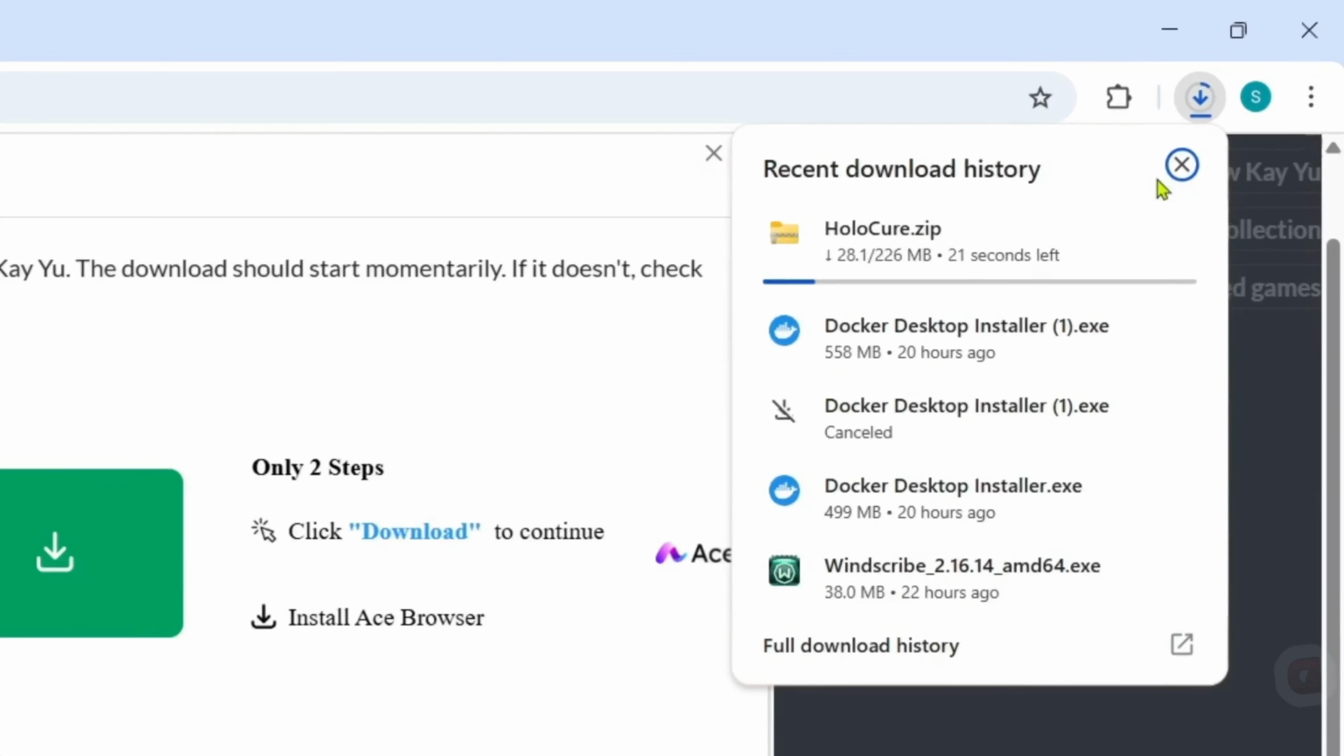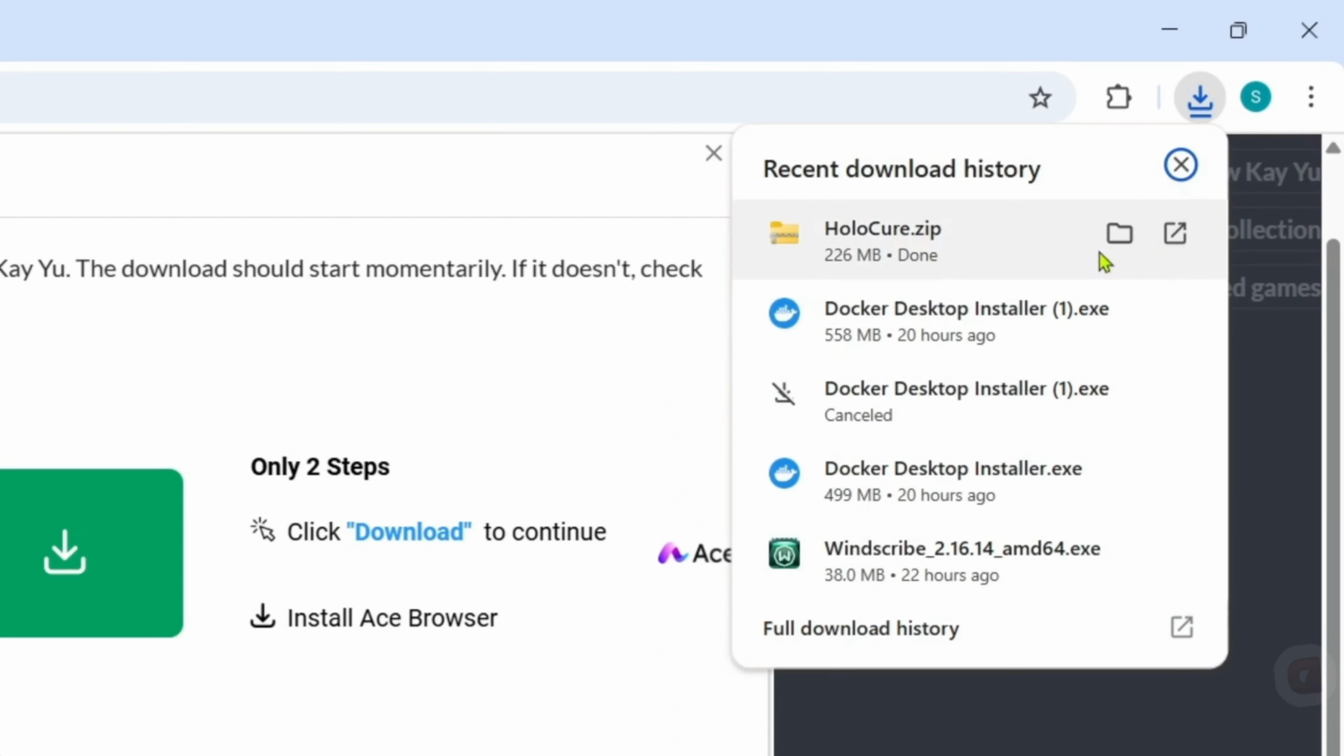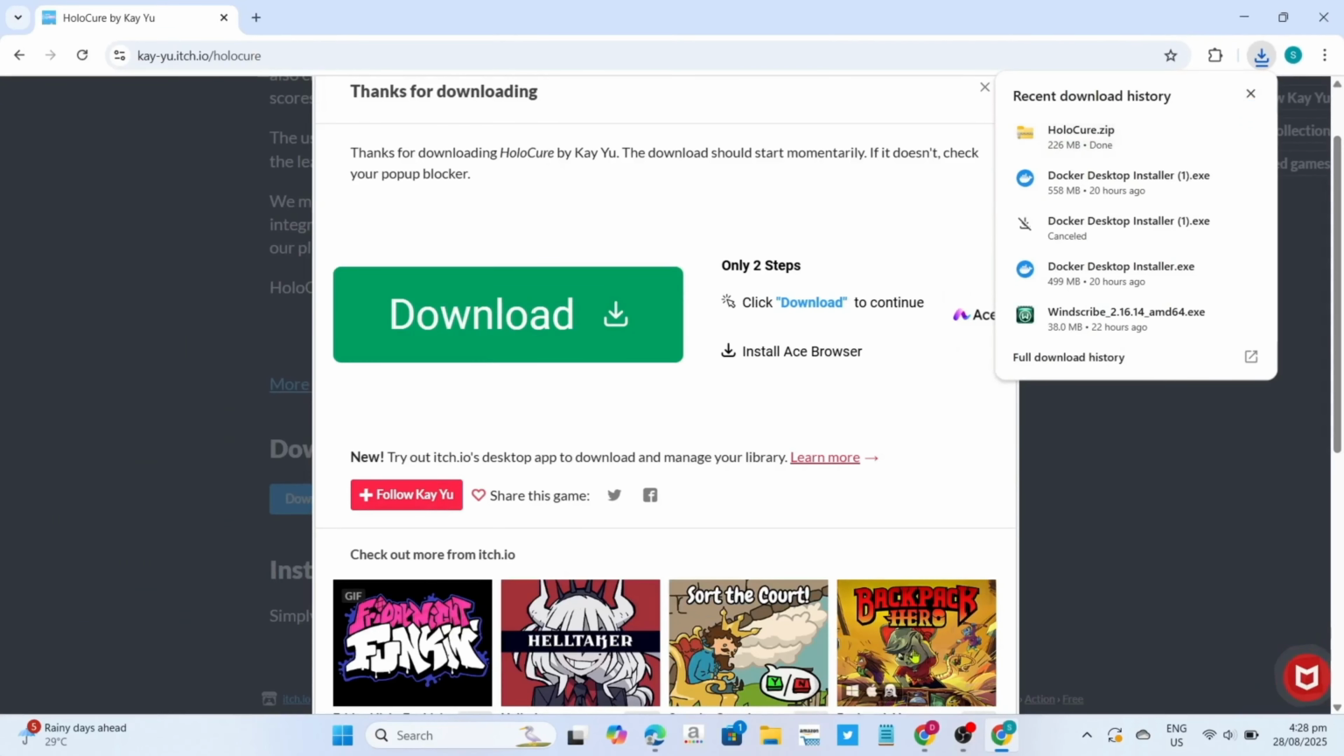Then the zip file for Holocure will start downloading. This zip file will contain the actual full game that we will install later, so just wait for it to finish. Once the zip file is finished downloading, we will proceed to the next step.